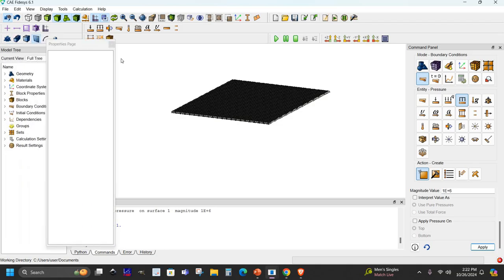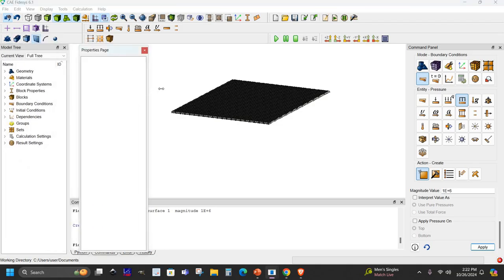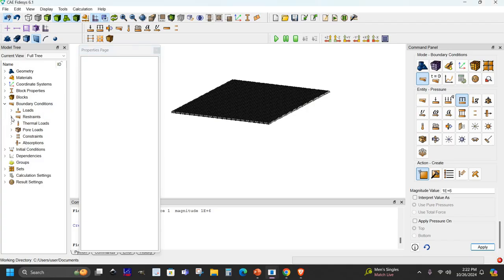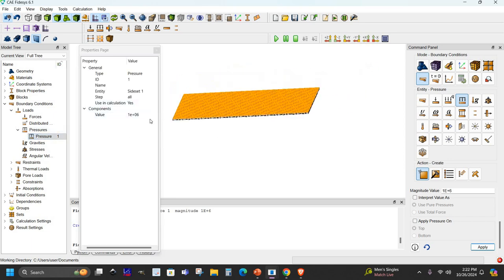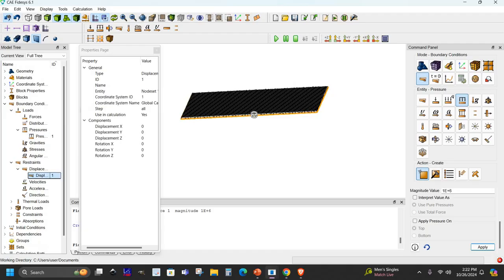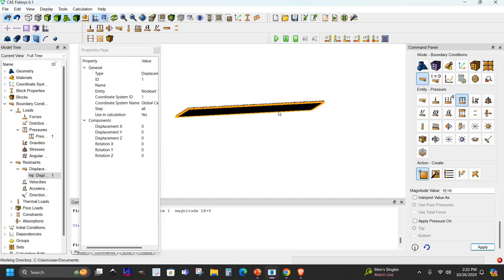So you can just drag this properties panel. Now you can also check all the boundary conditions applied in this properties page. So if I select boundary conditions, then loads and select pressure, so you can see the value of the pressure applied. Now I'll select the restraints and select displacement, and you can check here.